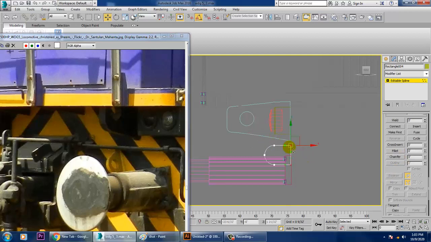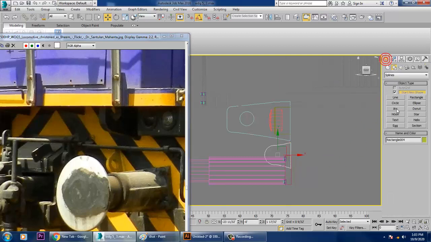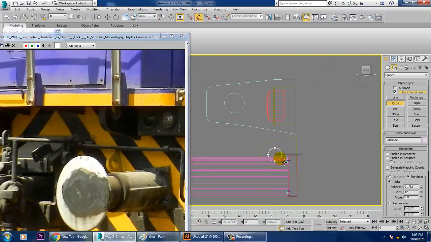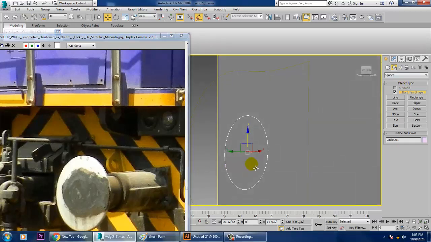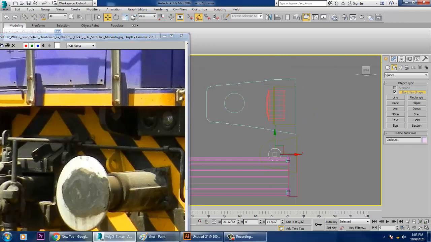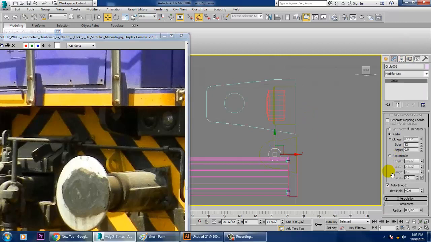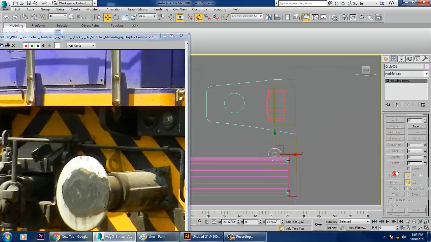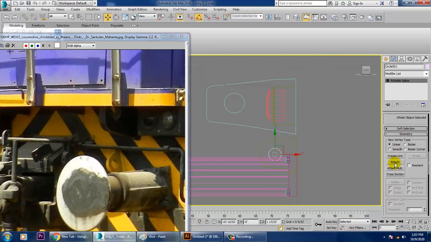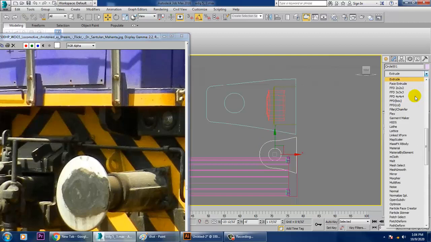So select both of these and make them a corner, and you can just push this up, you can just push this down in this way. And what I will do now is I'll put a small circle inside it in this way. So if you look at it closely over here, I'll just attach this. So first convert to editable spline, and what I can do over here is attach these two elements. After attaching this, now I can give an extrude modifier.